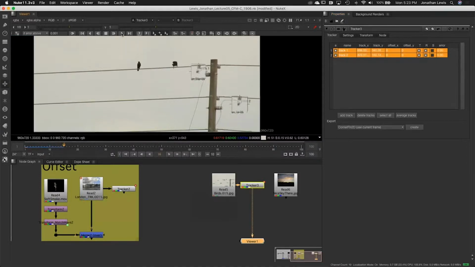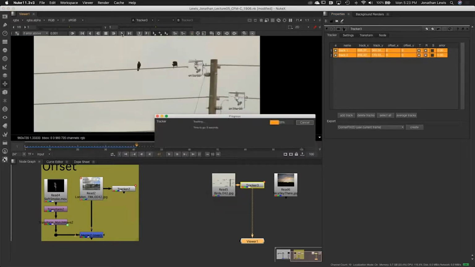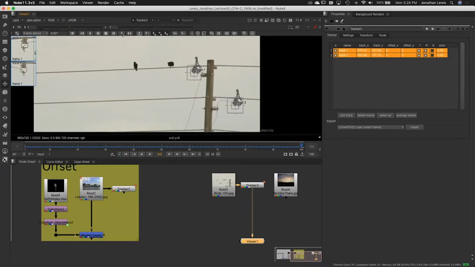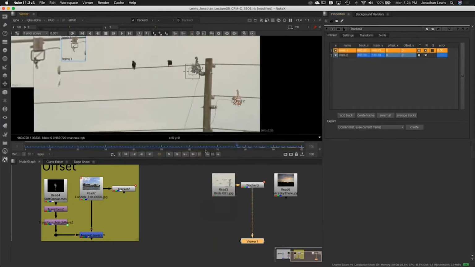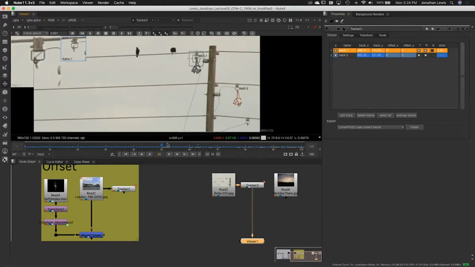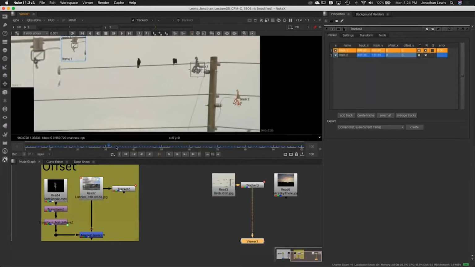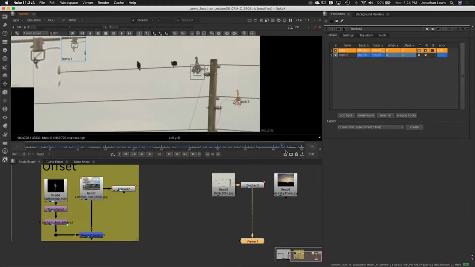Remember, we always want to check our trackers as soon as we're done tracking before we start doing any more work. So mine tracked, they finished tracking, so I need to look at these one at a time. So what I'm going to do is go to track 1 and I'm going to scrub through it. And I'm going to make sure it's sticking where it needs to stick. There's no drift, it doesn't jump, stays exactly where it needs to stay.